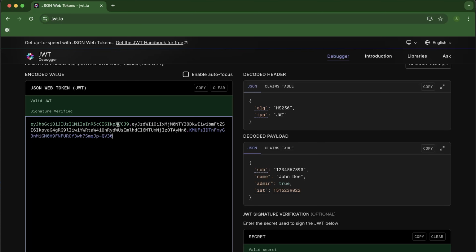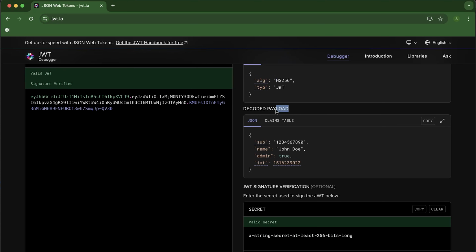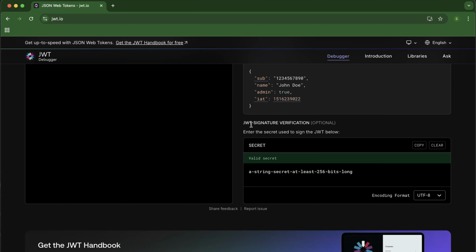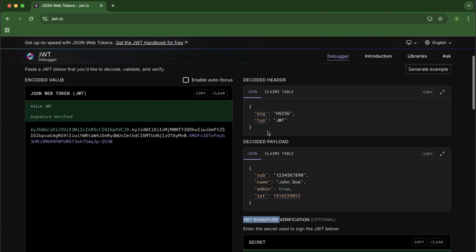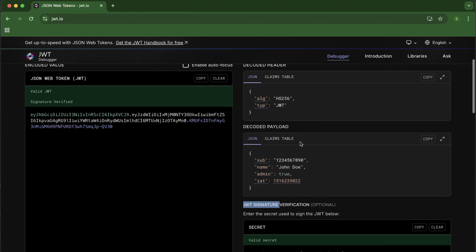Okay, if you look carefully, it has three parts. This is the first part, then a dot, then this is the second part, and this is the third part separated by a dot. Alright, so every JWT token has three parts. First part represents the header, second part is the payload, and third part is the JWT signature. Okay, so first let me explain the payload.